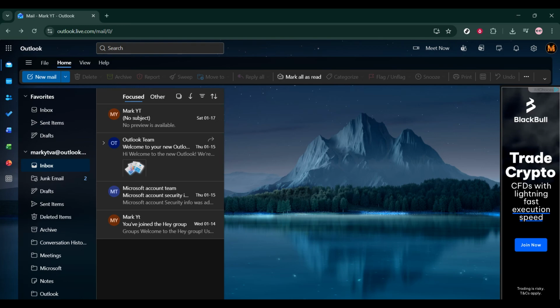To change your status in Outlook, the first thing you need to understand is that Outlook itself does not directly control your presence status. Your status is actually managed through Microsoft Teams, which syncs your availability across Outlook and other Microsoft apps automatically. So the key is making sure you're signed into Teams using the same Microsoft account as your Outlook. Start by opening Outlook on your computer.